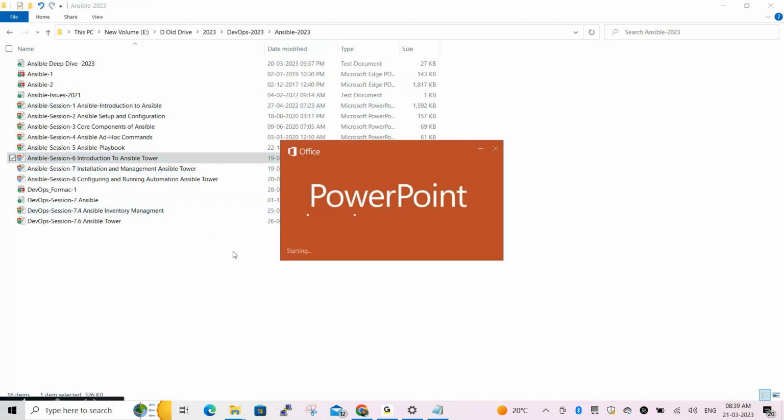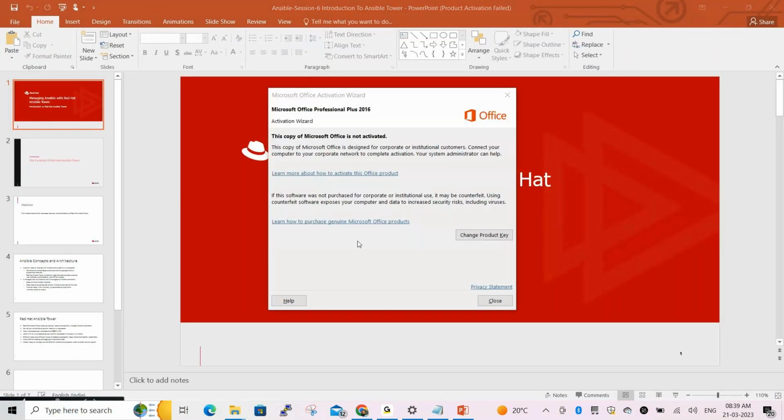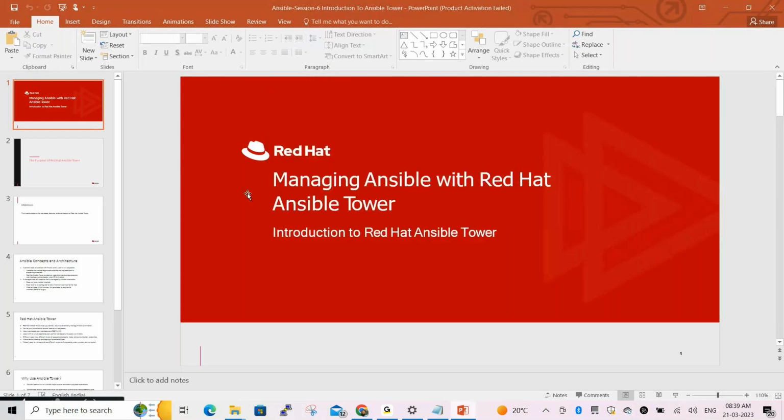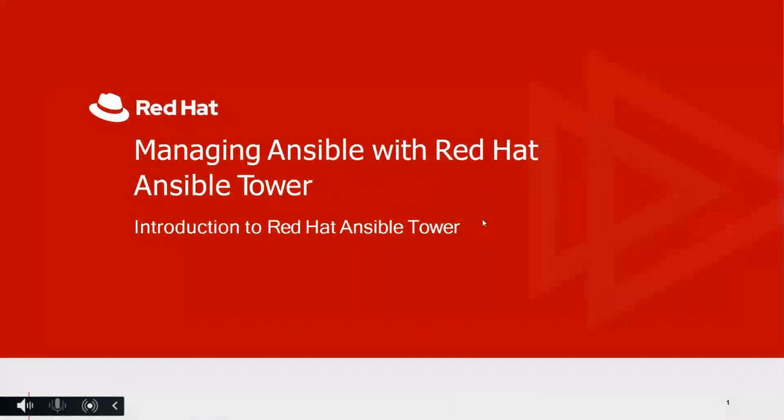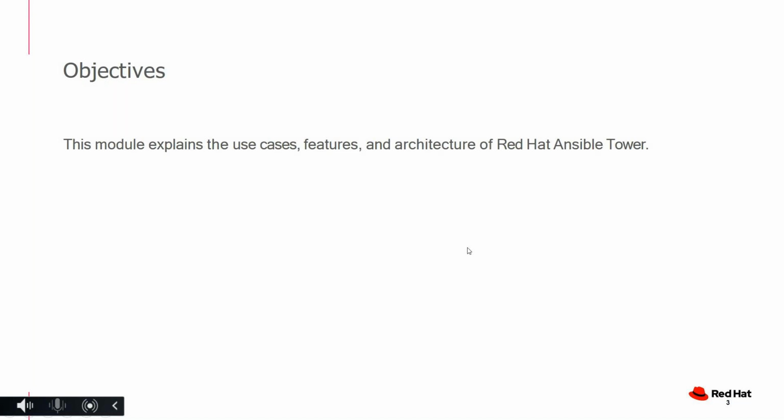Let's understand about Ansible Tower. Red Hat acquired Ansible. We already discussed this. Let me go ahead and discuss managing Ansible with Red Hat Ansible Tower. Introduction to Red Hat Ansible Tower. The purpose of Red Hat Ansible Tower we'll discuss here. This module explains use cases, features, and architecture of Red Hat Ansible Tower.